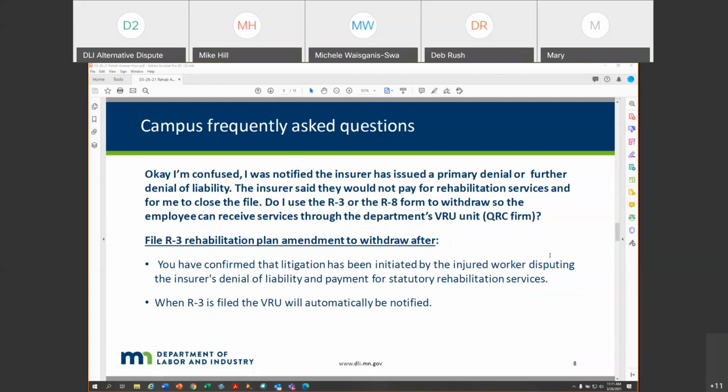Now, if the litigation is in process, this is a great time to use the R3. When you fill out the R3 withdrawal, you're going to be circulating that R3 form to the parties, attaching your cost data up to date and a monthly report about what happened here. But the other thing is that campus is set up so that the withdrawal of services automatically goes over to the VRU unit.